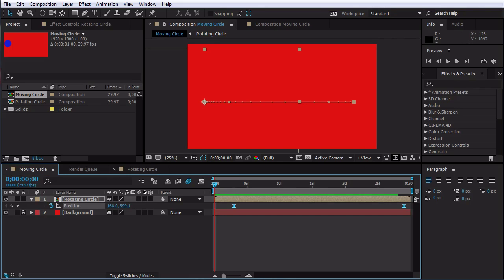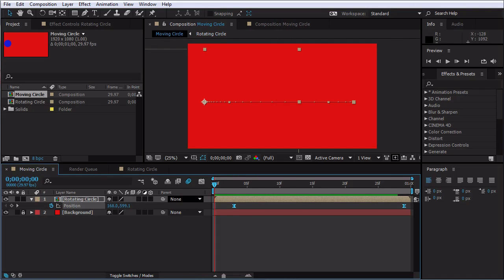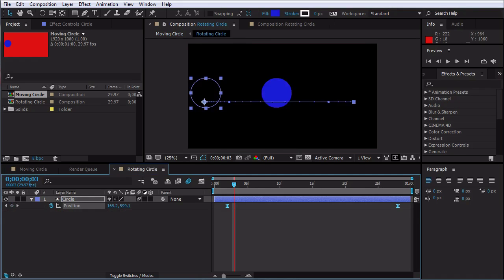Think of rotating circle as a movie clip, and that movie clip is moving in our composition, moving circle. Since in the movie clip, our circle is on the left, you can't see the circle until that movie clip moves over to the right. So what we need to do is in rotating circle, we need to move our shape layer to the center of the screen. To see how that affects the other layer, let us open both compositions at the same time.